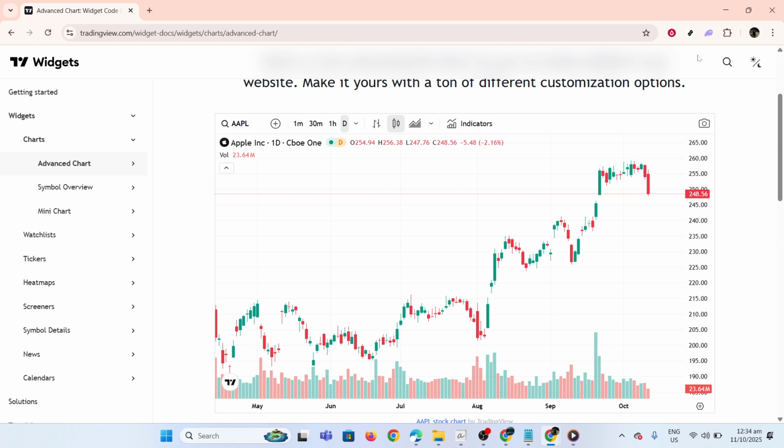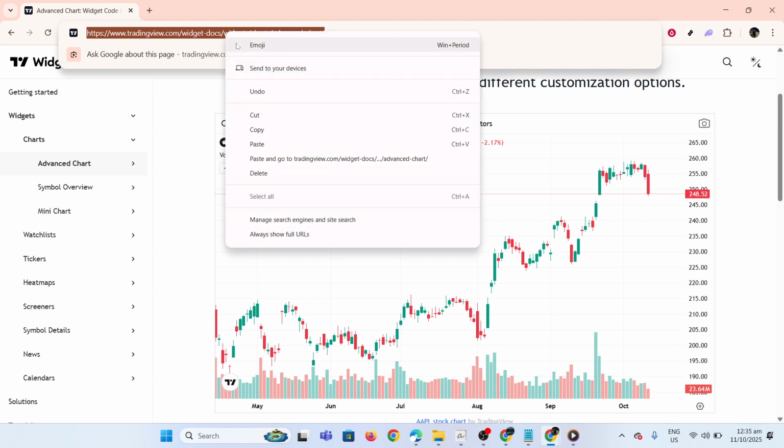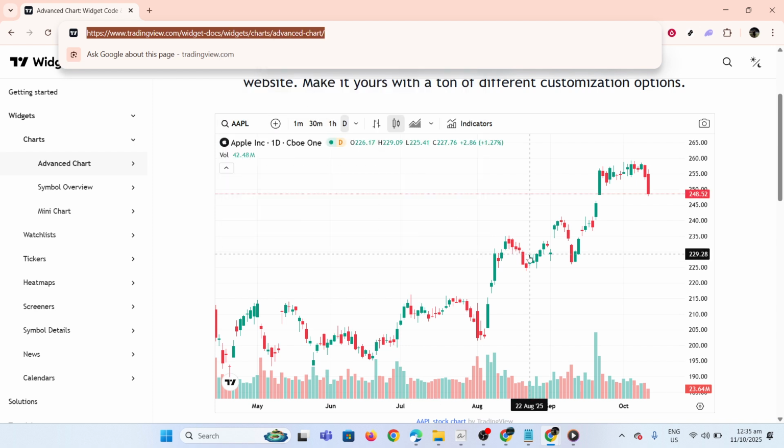Once you've found the Advanced Chart widget on TradingView, your next step is to copy the link to this widget. This is a crucial step because, without this link, you won't be able to bring the chart into Notion. Ensure that you are logged into your TradingView account if necessary, as some widgets or specific data might require an account to access. With the link copied, let's switch gears and head over to Notion.